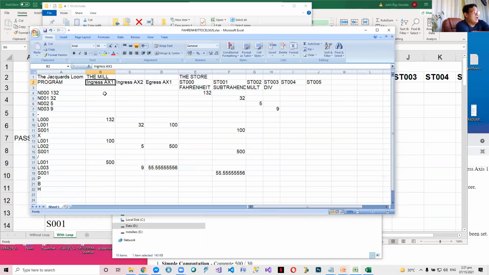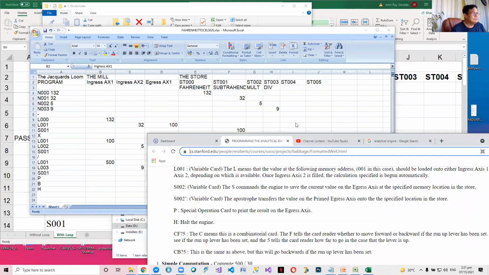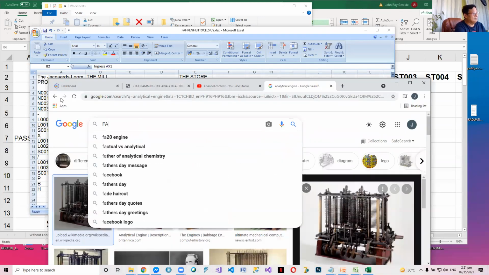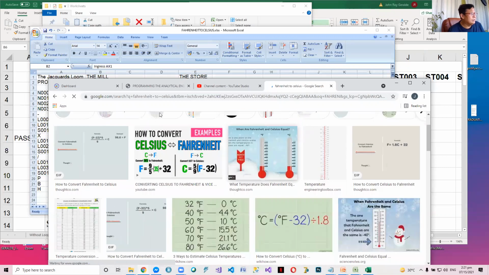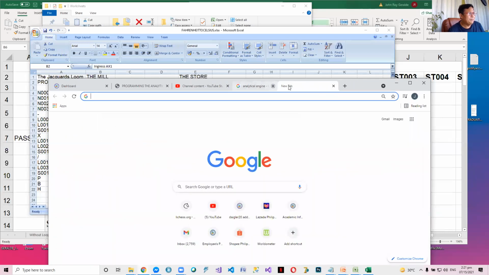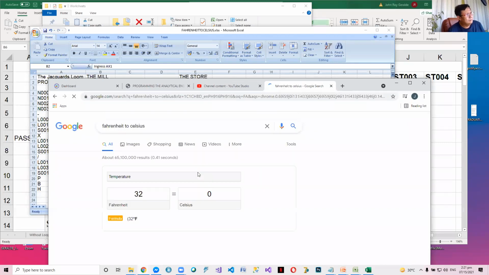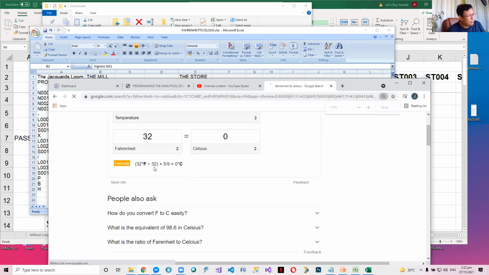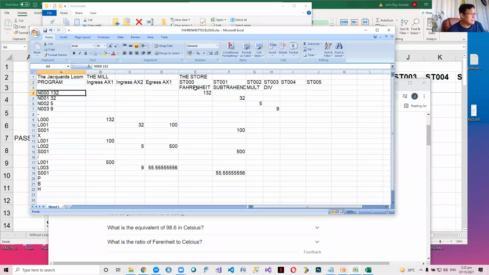Okay, Fahrenheit to Celsius. How do you compute Celsius from Fahrenheit? These are measurements of temperatures, no? Let's just search again. So here is the formula. Subtract 32 from Fahrenheit times 5/9. It gives you Celsius. Okay? We follow? So in this case, we use 00 to store our Fahrenheit value. Let's just use 004, okay? So we won't have difficulty.